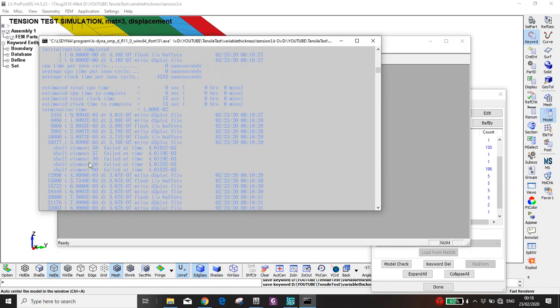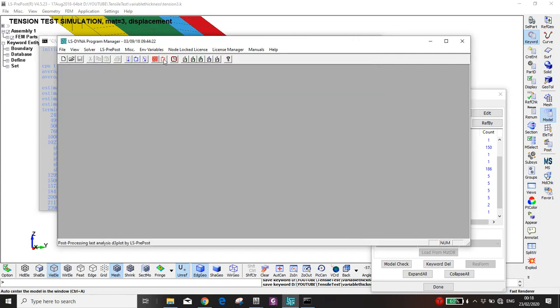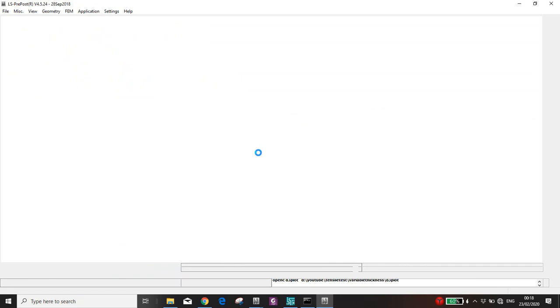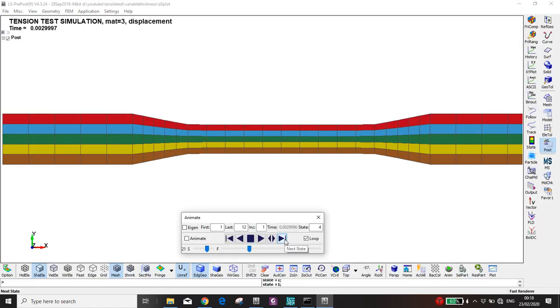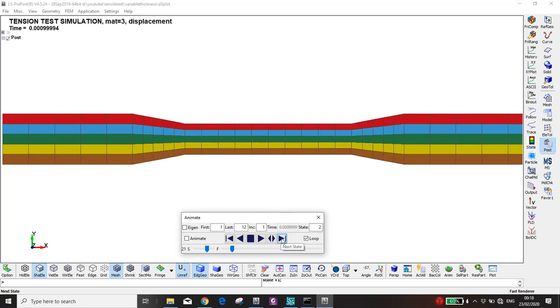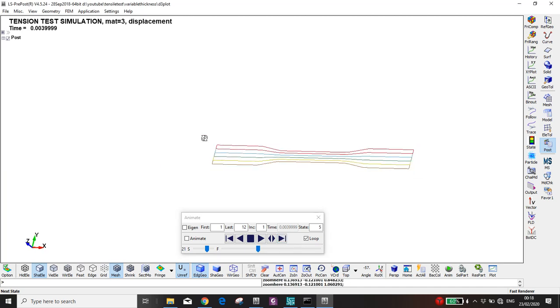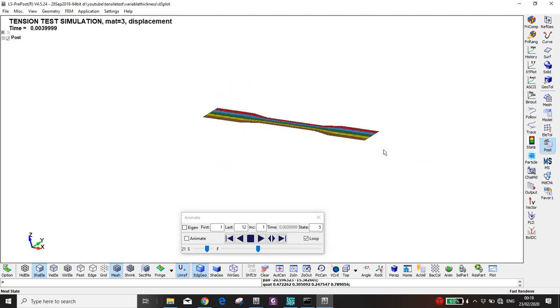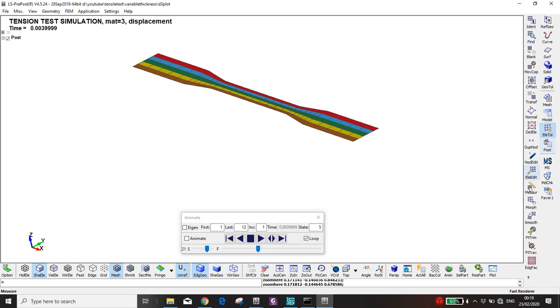Okay, you can see fewer elements have failed, meaning in this one I suspect it failed only on one side. It did not break in 2 parts, in 2 portions. I think the rupture happened only at 1 point. And yes, as expected, only here. Here there is no rupture. Okay, so this is how you make different thickness.